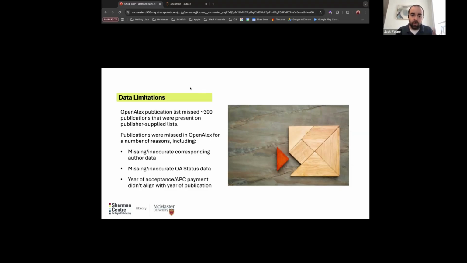And publications were missed for a number of different reasons. I've listed a few here. So first, there was a number of publications that had missing or inaccurate corresponding author data within OpenAlex. So that first filter, that McMaster had to be a corresponding institution, we lost them at that stage. There were also instances of missing or inaccurate OA status data. That is, the OA status of the article at the publisher site was gold or hybrid, but by the time the metadata made it over to OpenAlex, it was being listed as something other than those two types.